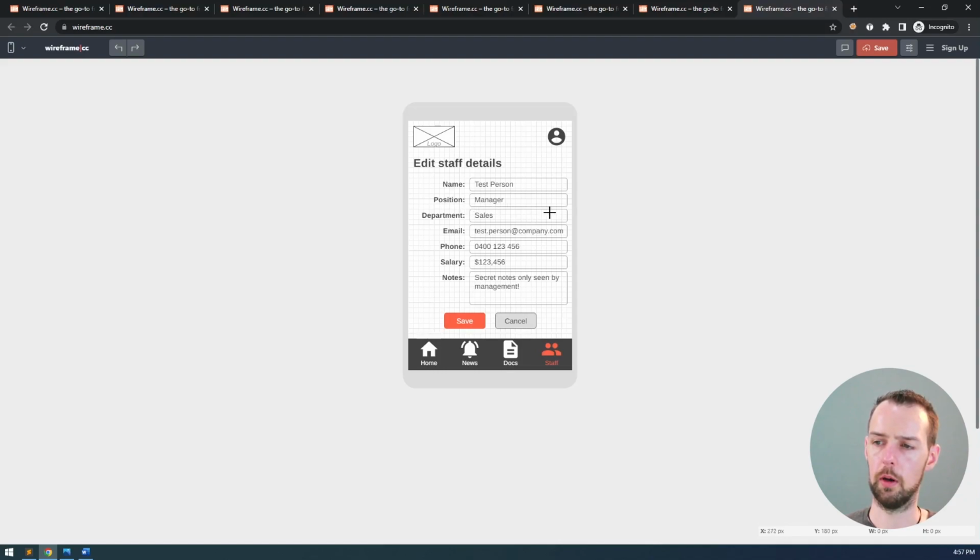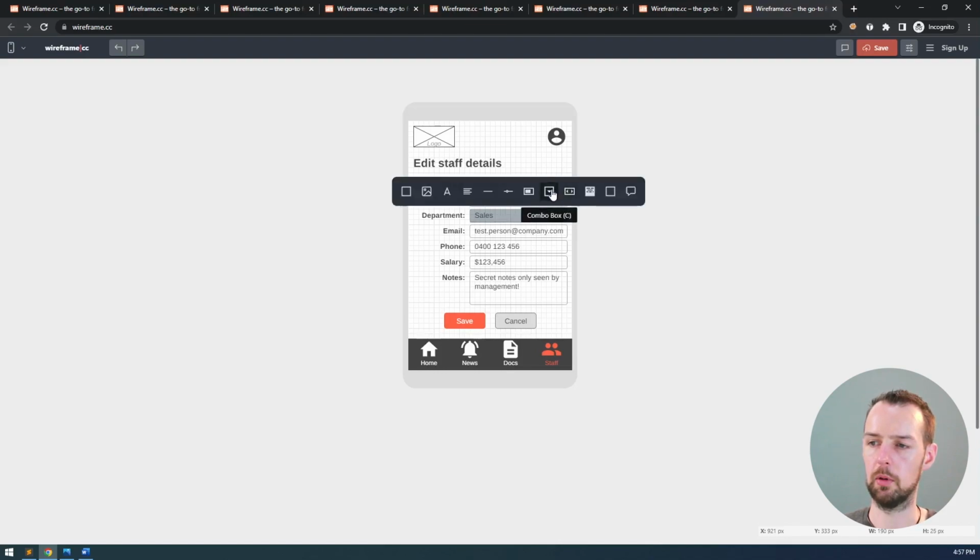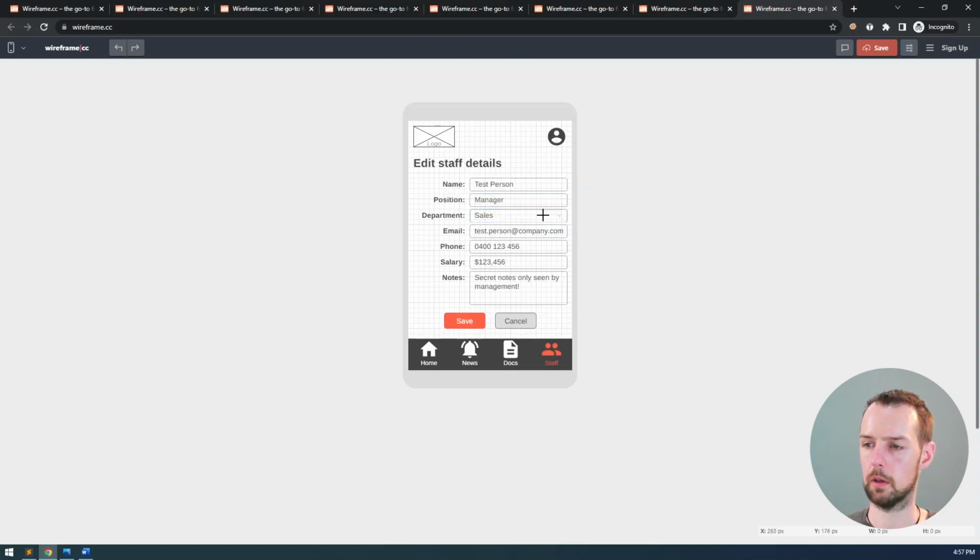So this little one over here for the department, and possibly the position as well, something like a department is probably going to be from a predefined list of items, right? And so instead of just putting in a regular box or text area, you could also draw over the exact same area and put in a combo box, which is their terminology for a drop-down. And again, we can change, whoops, that was the fill color. You can change the border colors and everything to whatever you want as well.